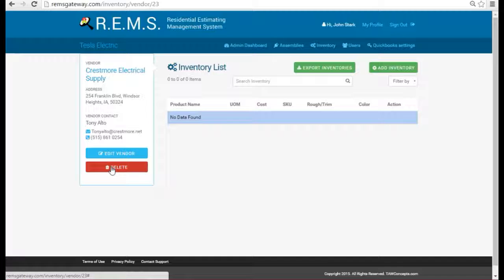This button will actually change to a disable button because that information has already become part of either the assembly or an estimate or something to that nature. So once that happens, you're no longer able to delete them out of the system because they are part of the software at that point. So just something to keep in mind.